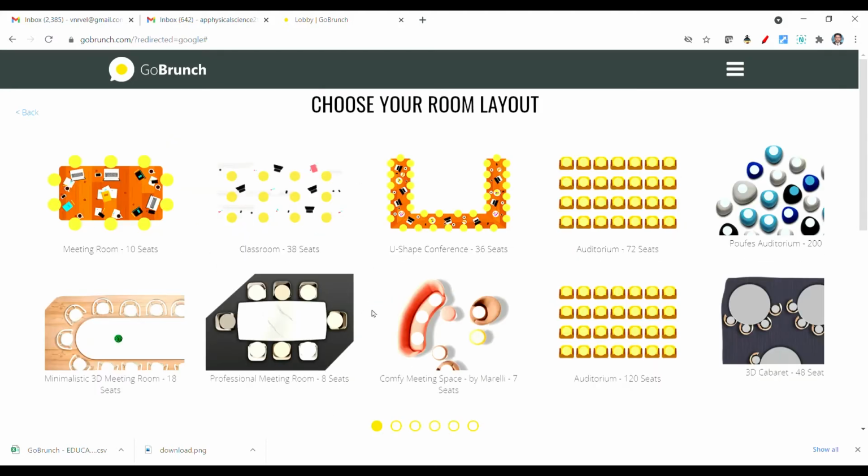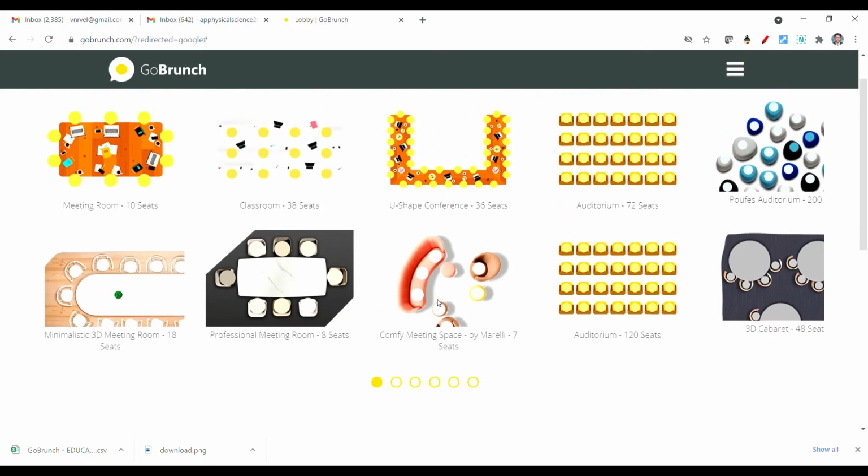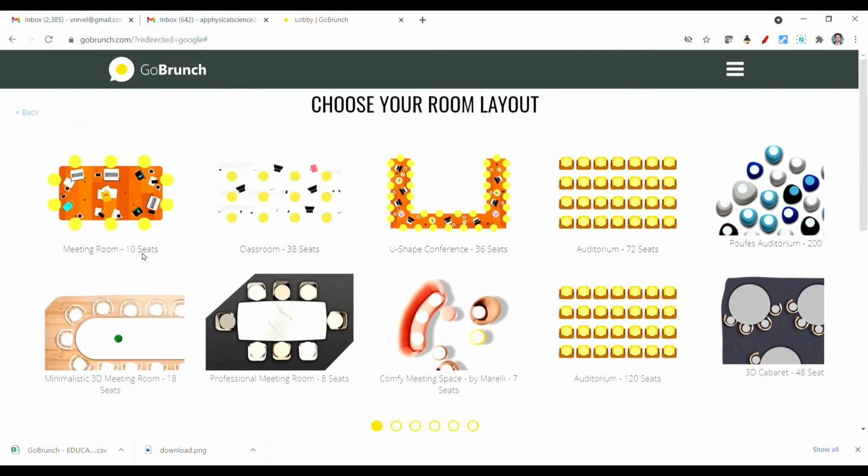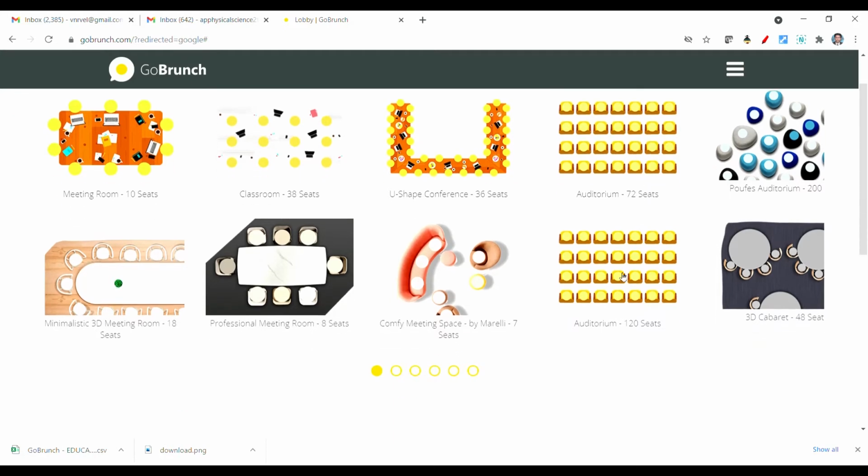Here you can find many layouts. These are the classroom layouts. So these interesting classroom layouts are available. See here, this meeting room contains 10 seats, and based on your classroom layouts, you can find the seat numbers also. Classroom strength 38 seats. Here you can get 36 seats. Here 72 seats. Here you can find the auditorium, 120 seats. So normally, if you have a large audience, you can go for 120 seats.